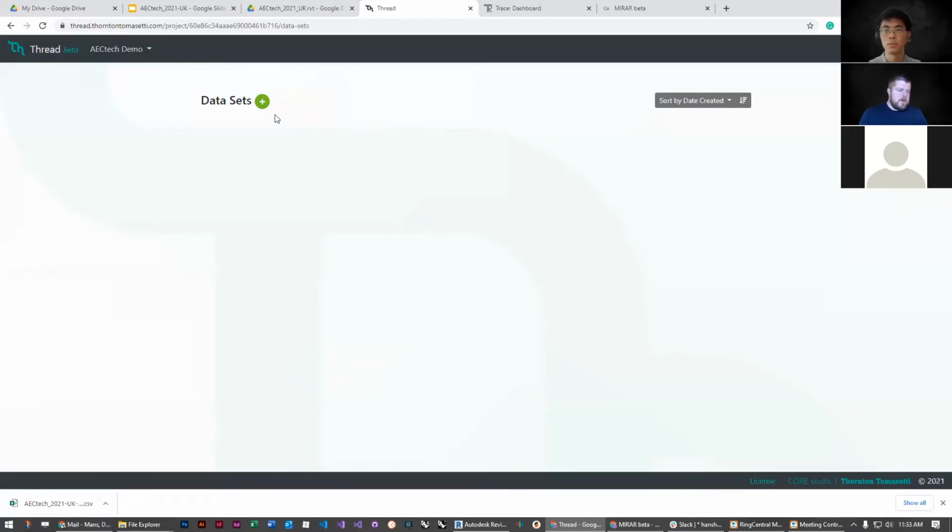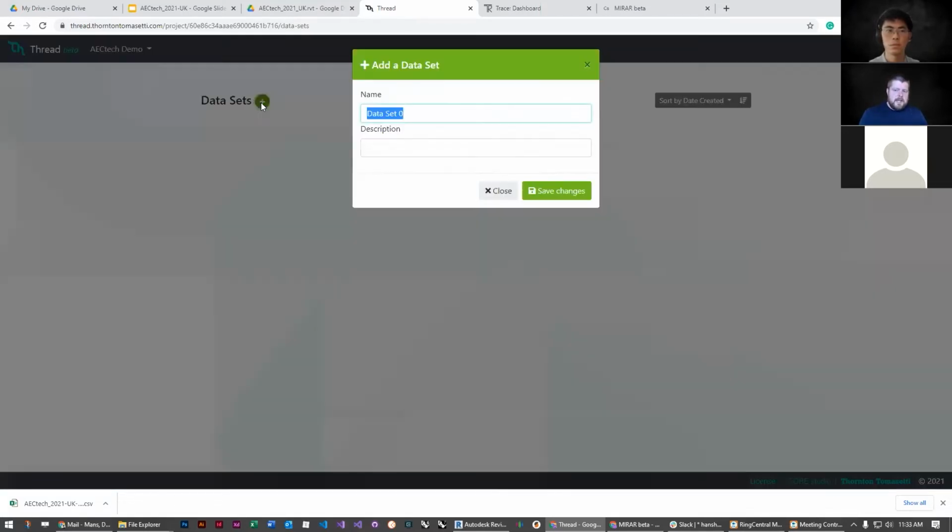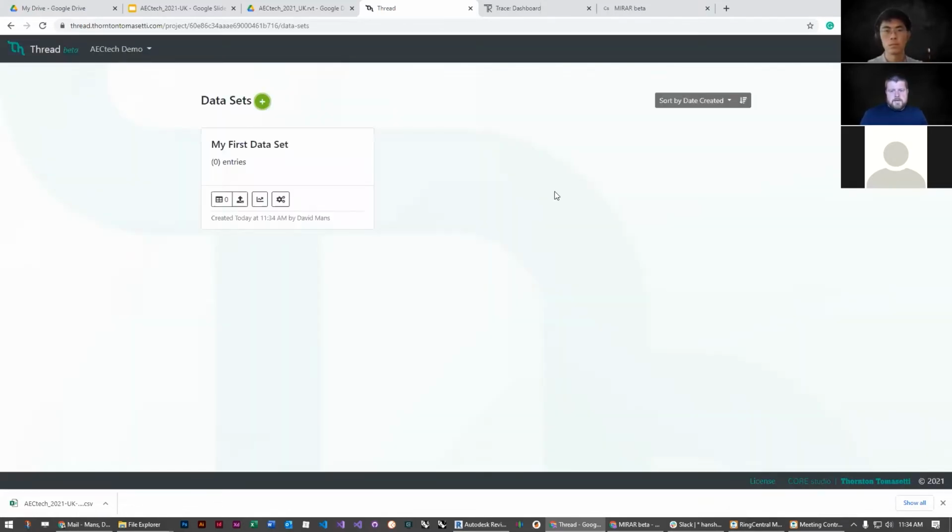Now, because I don't currently have any data in this project, I want to create my first dataset collection that I'm going to populate with data from my CSV file. So I'm going to hit the little plus sign here, and I can upload as many datasets as I want. If I make a little mistake and want to upload a new one, or if I want to upload different versions of something, I can add as many as I want. But I'm just going to start with my first data set and click Save Changes.